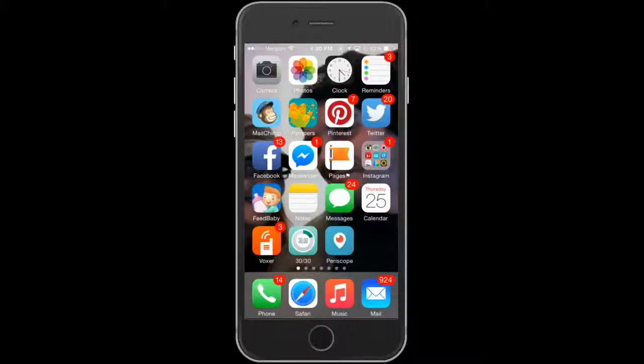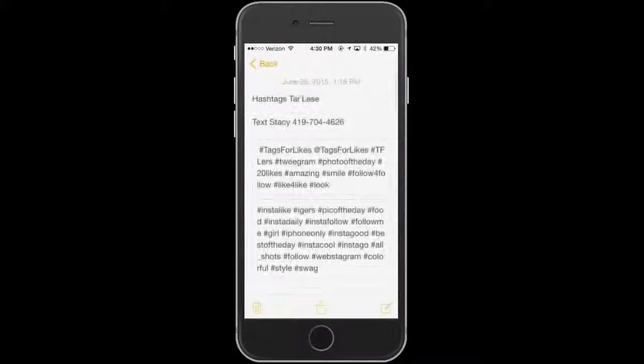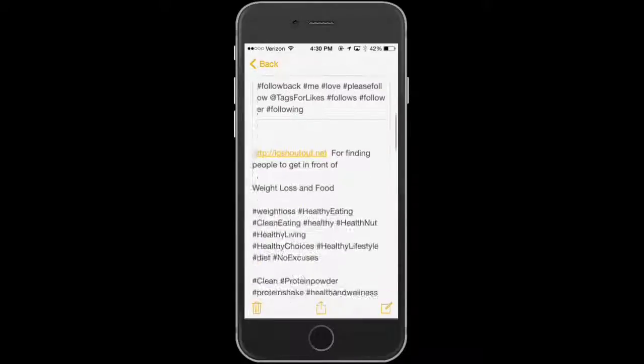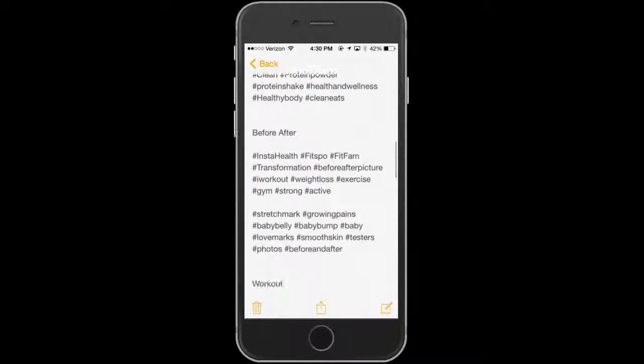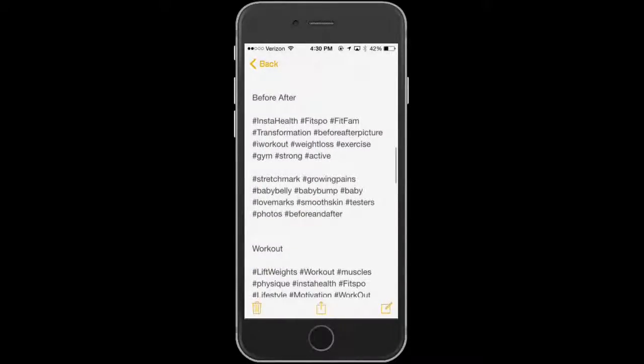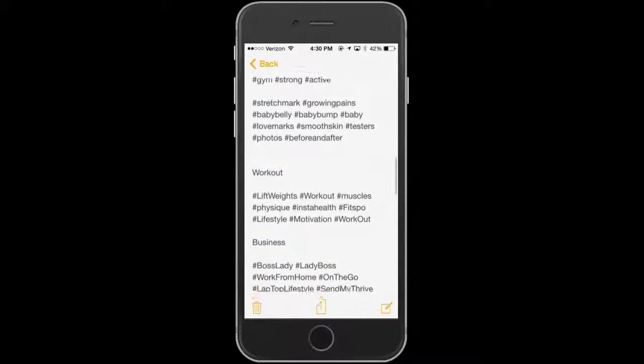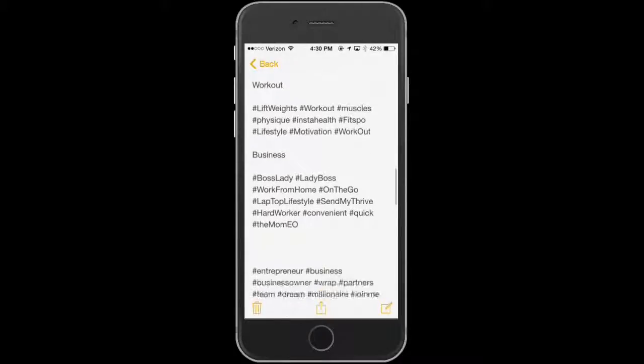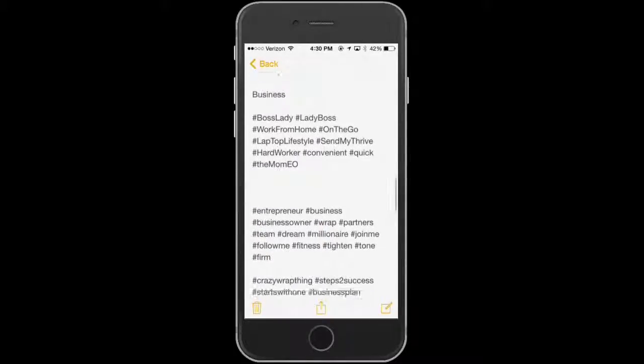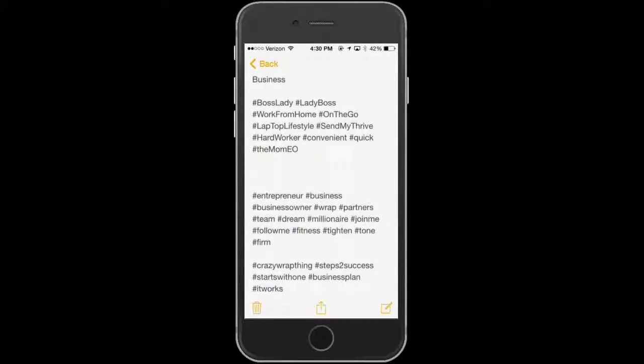And what you guys are seeing is a mirror reflection of my phone, which is fun. So I keep my hashtags readily available in my phone. The ones that I use the most are going to be quick and easy to grab, copy paste, and put in. So let's do a business one, because business is fun.